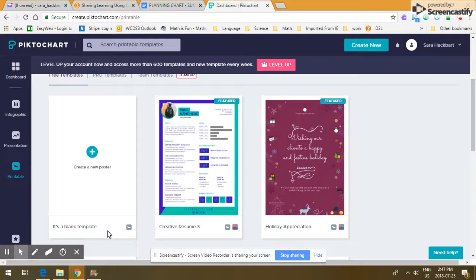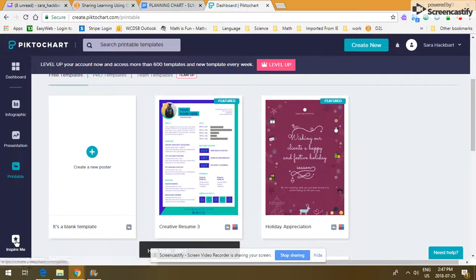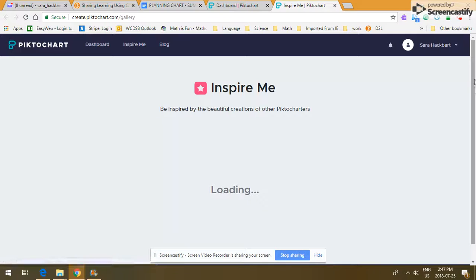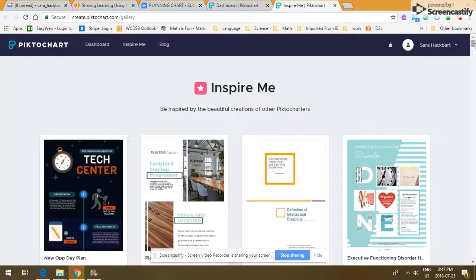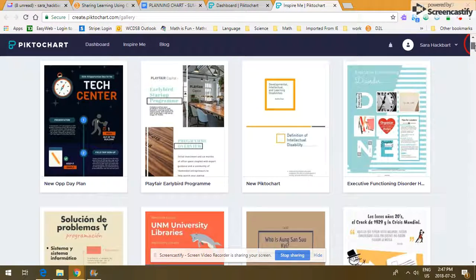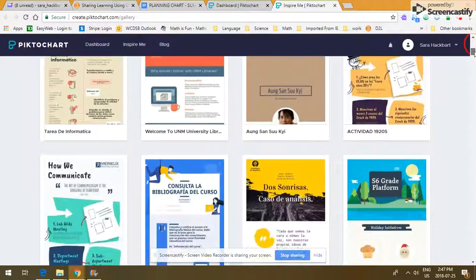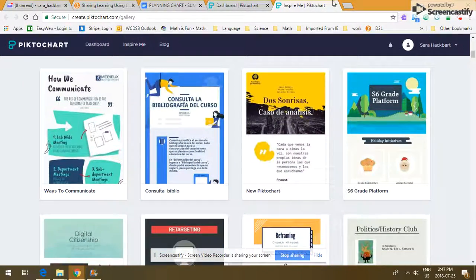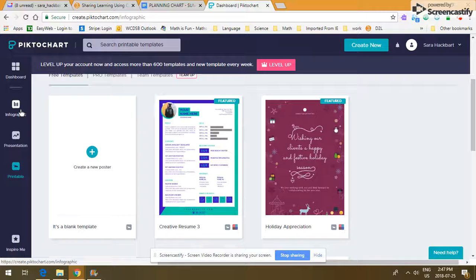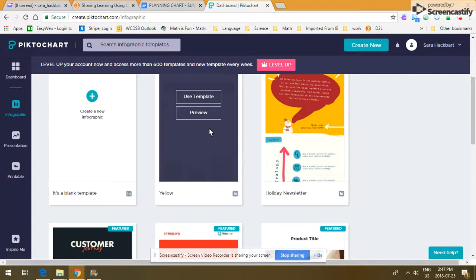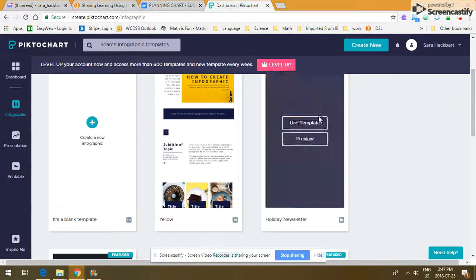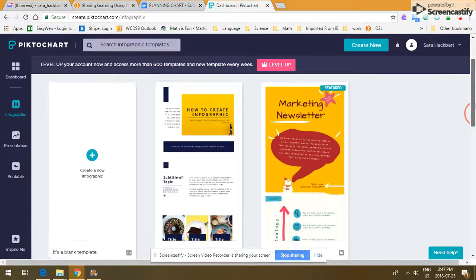Now what's also great about this site is the Inspire Me page that opens a new tab and shows you Piktochart projects by others using the account, which offers a lot more great inspiration. But what is great about the infographic is that these templates are provided and do a great job of giving you step-by-step on how to format your infographic.